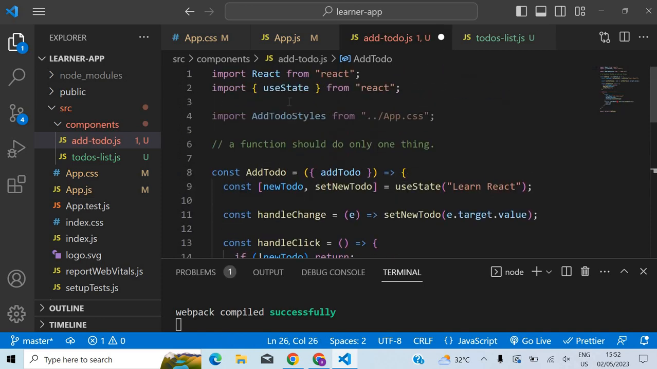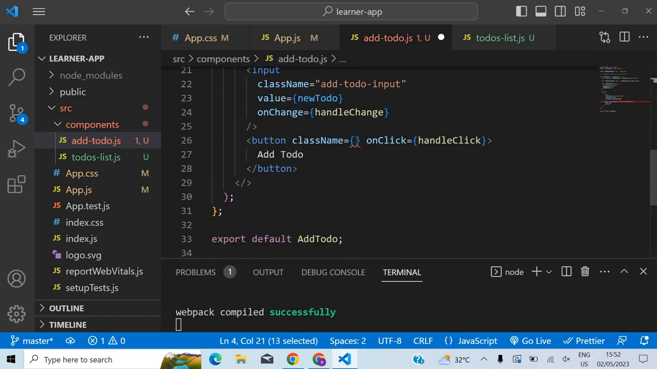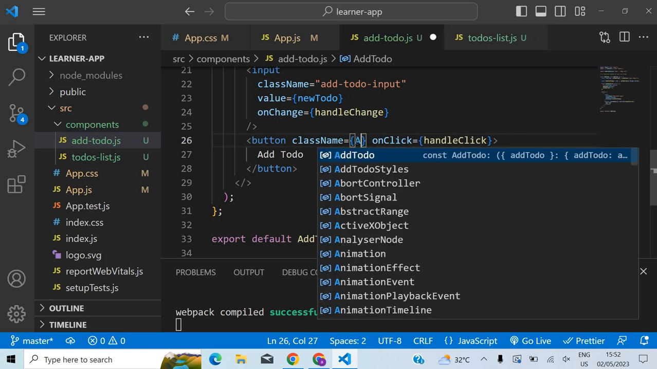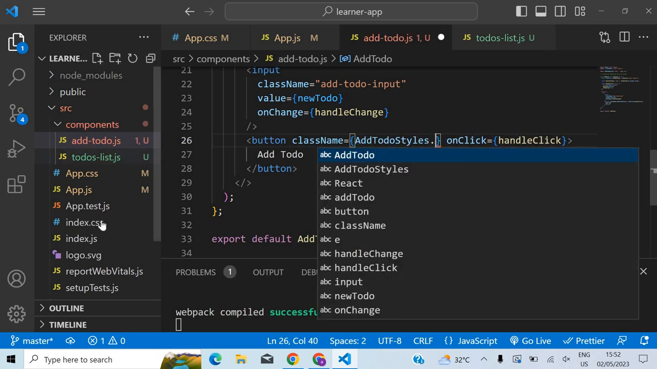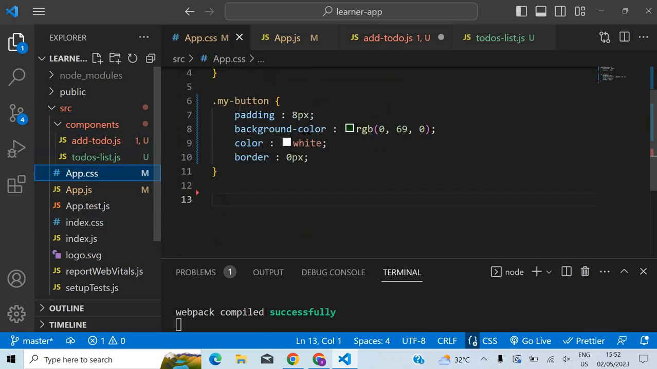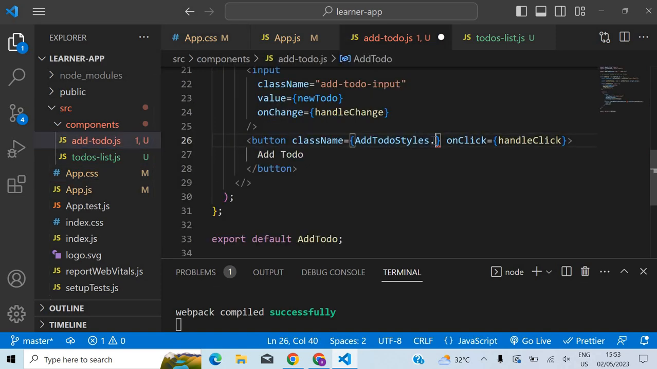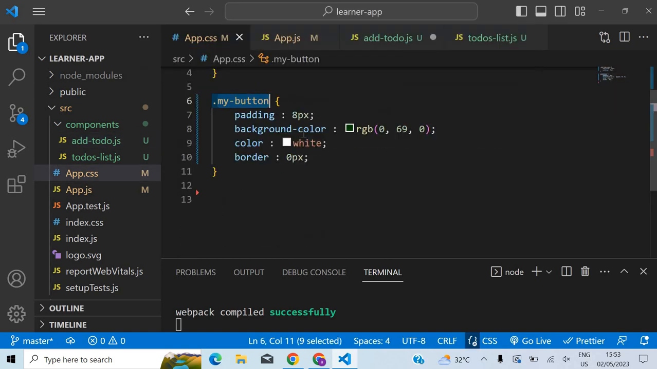Here, whatever name I have given here, addTodoStyles, addTodoStyles dot the name that you gave inside that file. My button. Okay, dot my button. So my button, right?